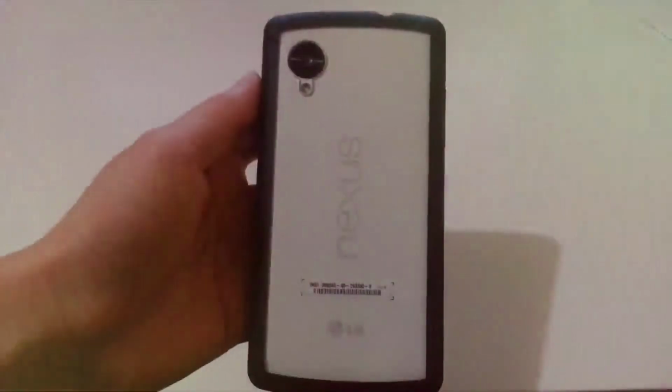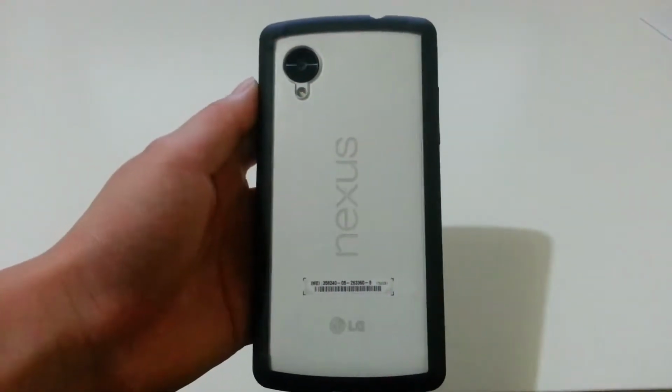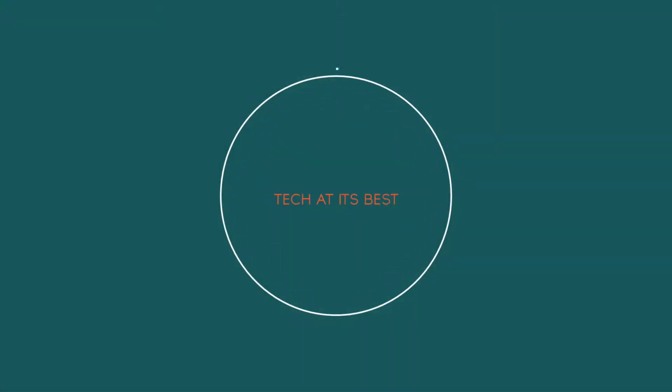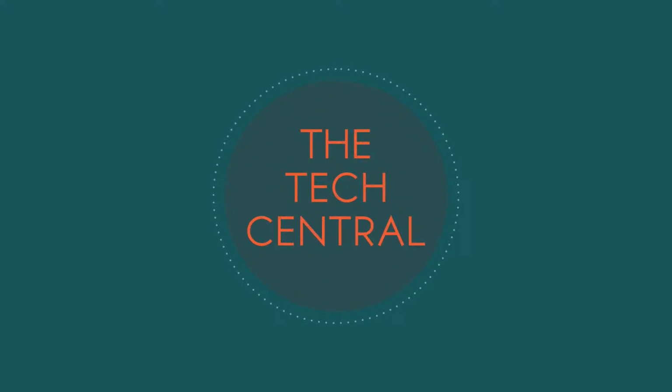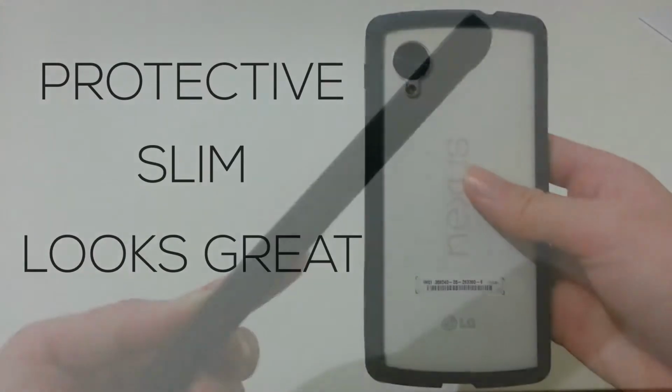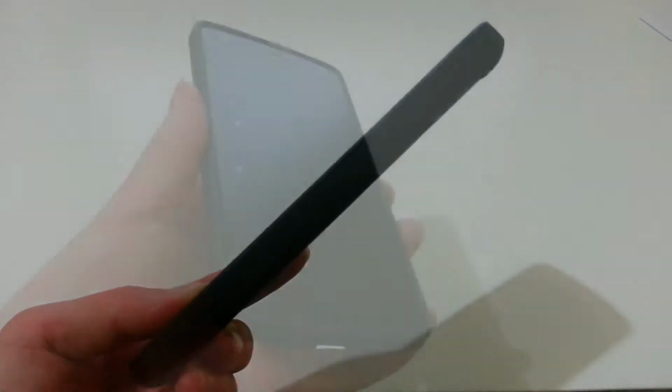Hi everyone, it's Tech Essential and this is the Ringke Fusion Case, probably the best case for the Nexus 5. There are a lot of cases for the Nexus 5, but the Ringke Fusion Case is protective, slim, and it looks great on your phone. I have the black version, but it comes in 4 other colours. It's a very nice, slim, but protective case for the Nexus 5.